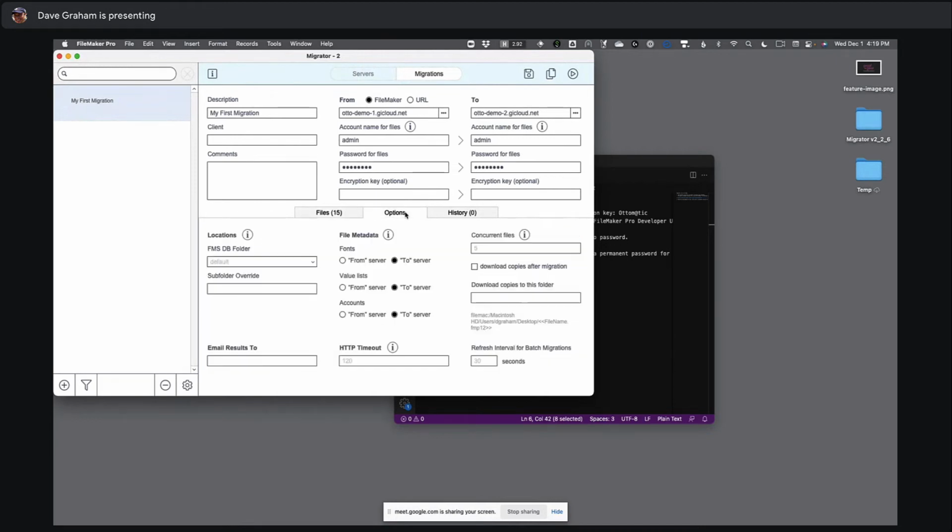Let's go into some of the options. If you've used the FileMaker data migration tool, then you'll recognize this, but the format's slightly different. In the FileMaker data migration tool, they have ignore options. And for some reason, when you say ignore value lists or ignore fonts or ignore accounts, I don't even know what that means.